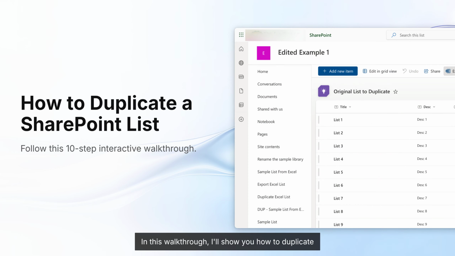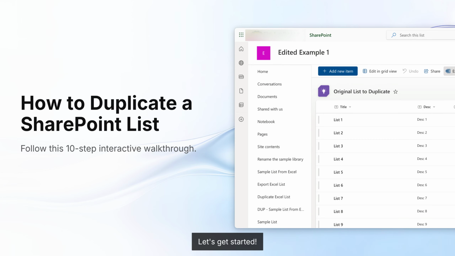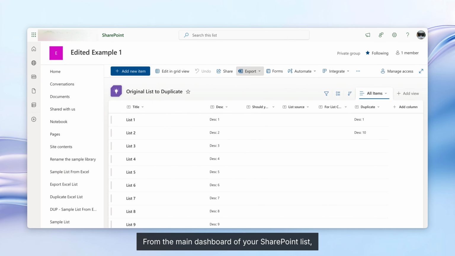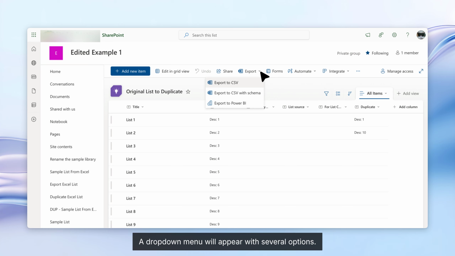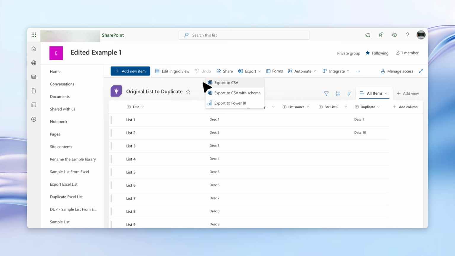In this walkthrough, I'll show you how to duplicate a SharePoint list in just a few simple steps. Let's get started. From the main dashboard of your SharePoint list, you'll find the Export button in the top menu bar. Let me show you where to click. A drop-down menu will appear with several options.